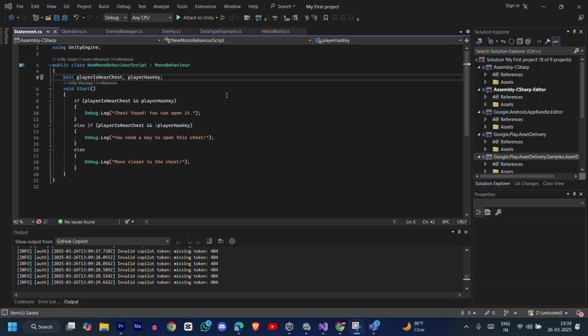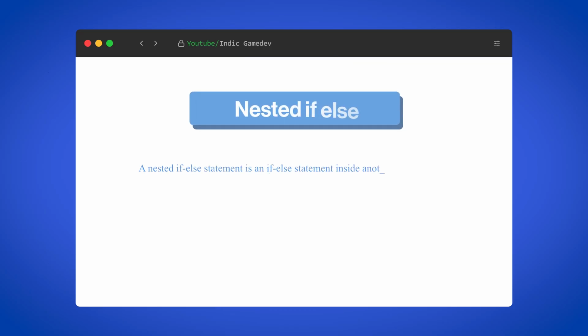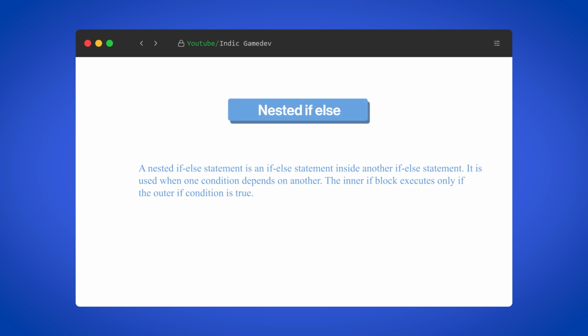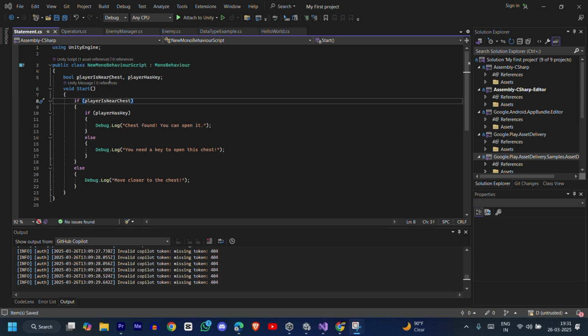Now, you understand how we use if when there's only one condition, if-else when there are two, and else if when there are multiple. But what if we want to check one condition inside another? That's when we use nested if statements. In a nested if, we check one condition inside another. For example, to open a chest in a game, first, you need to check if the player is near the chest, and then check if they have the key. If the player is near the chest, we then check if they have the key. If both conditions are true, only then can the chest be opened. So when we check one condition inside another, it's called a nested if statement. You've seen this example on screen too.